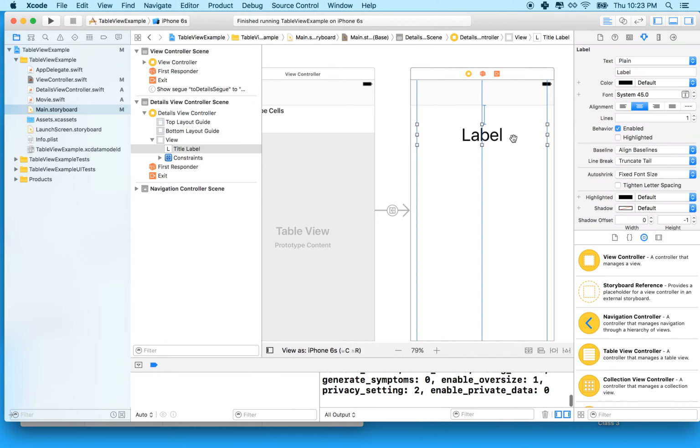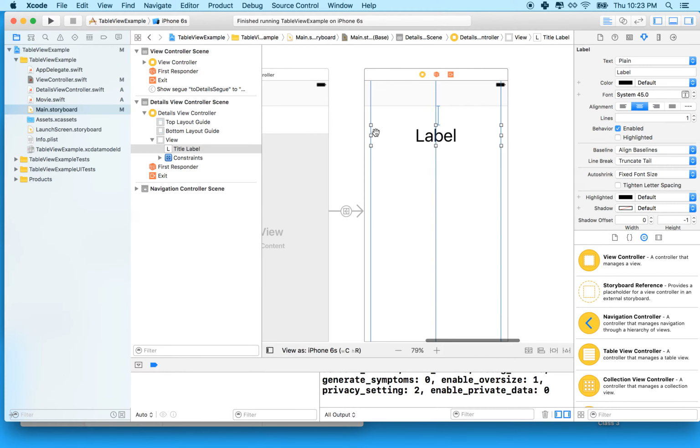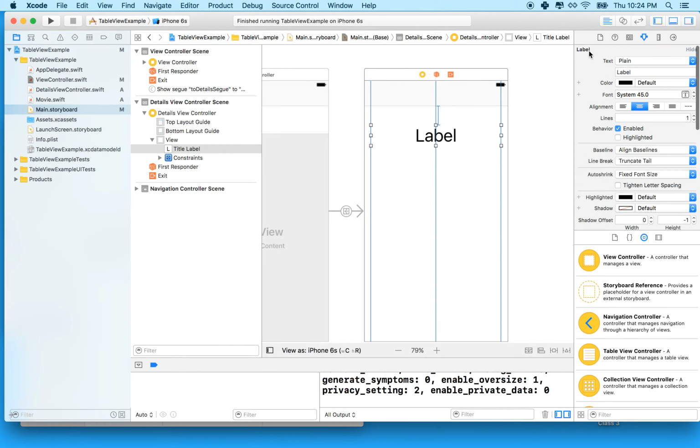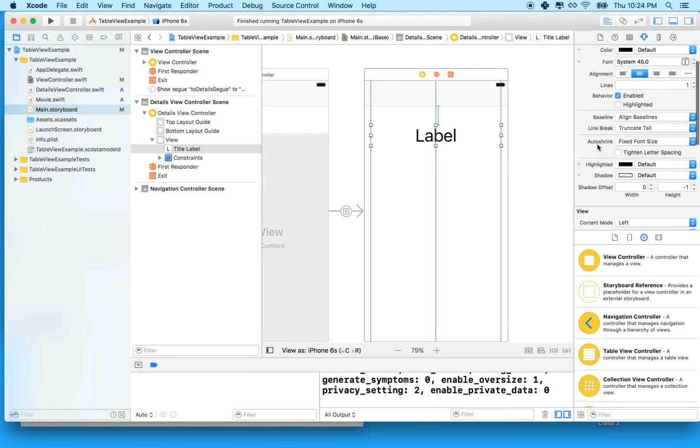Okay, now the text will still be too large and it will extend outside the area of the label. We can set a setting on the label here. I'm going to change the property here for auto shrink. So I'm going to go to my properties here with the label selected. So it should say Label at the top. And then I'm going to find auto shrink, and it says fixed font size. So that means the font is always the same size no matter what happens.